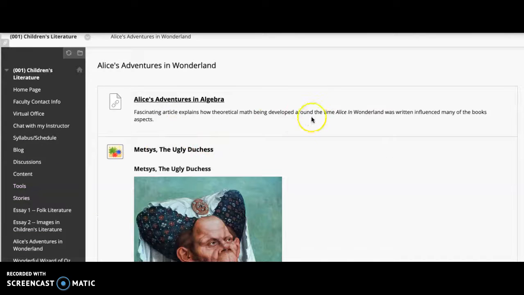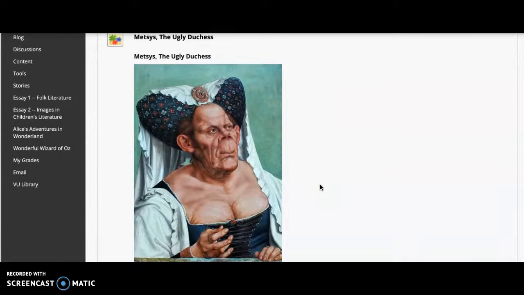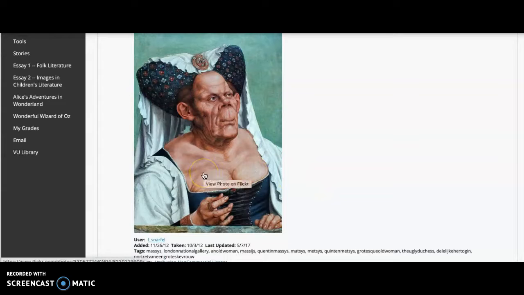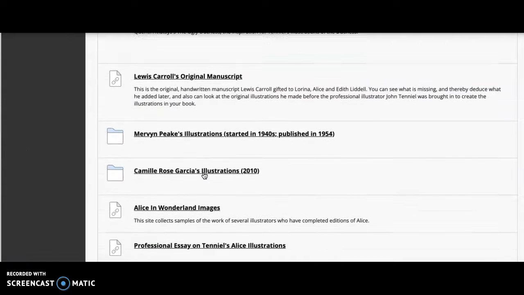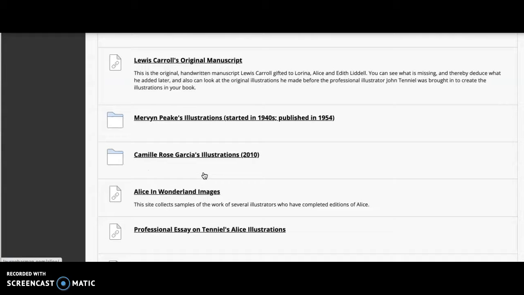If you go over to Alice's Adventures in Wonderland, there are several different things. In addition to the article about algebra in Alice in Wonderland, this is The Ugly Duchess, which is a painting that Lewis Carroll showed to John Tenniel and asked him to base the Duchess off of. There's also a link to Lewis Carroll's original manuscript, which is basically the handwritten version that Lewis Carroll wrote for Lorena, Alice, and Edith Liddell.